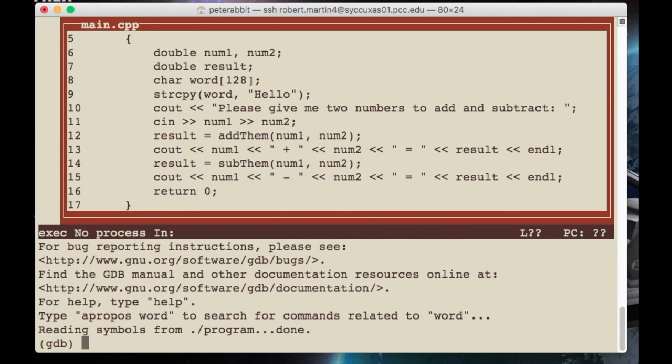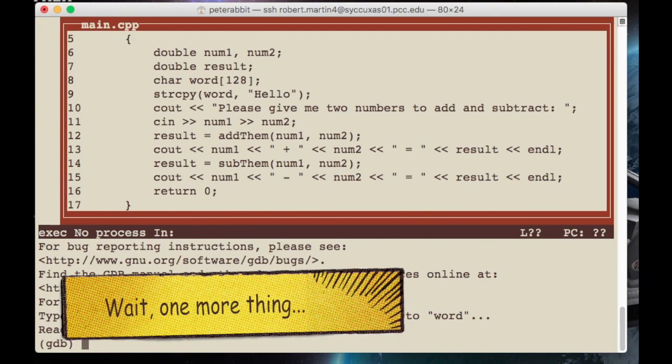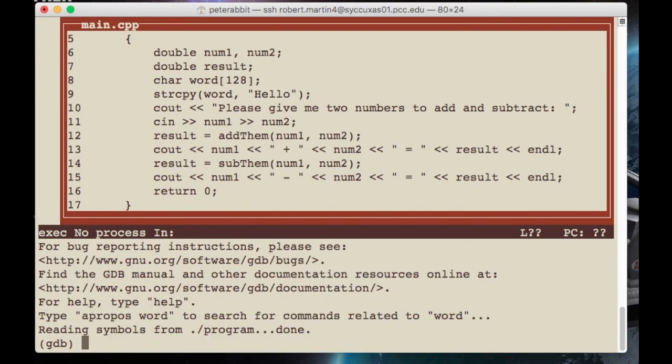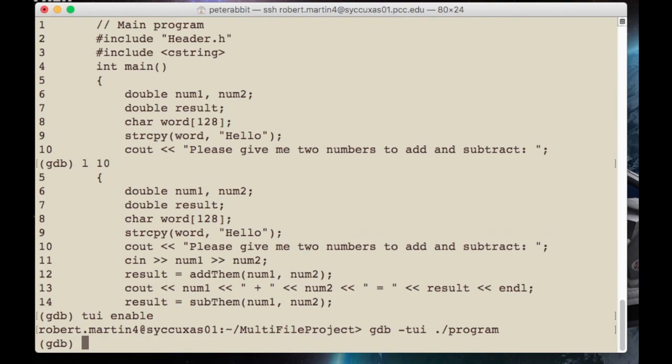Okay, I think that I have covered about everything that I would like to cover about GDB. Well, maybe I mentioned this before, but if I would like to go back to command mode, I can say tui disable, and then I can go back to the command mode.